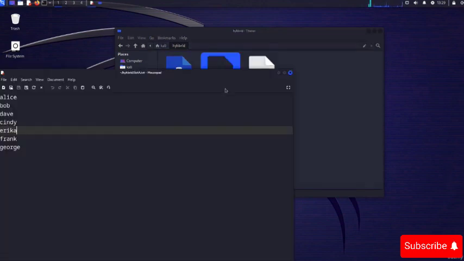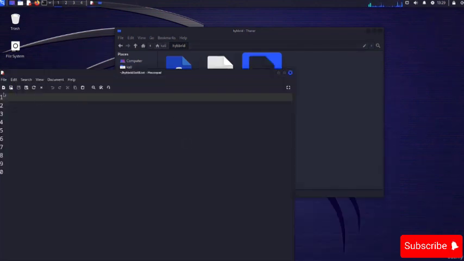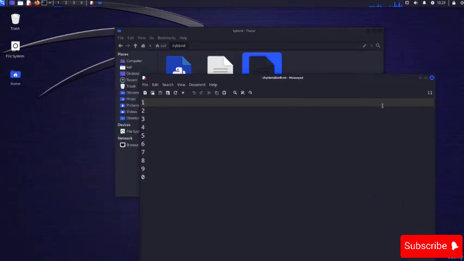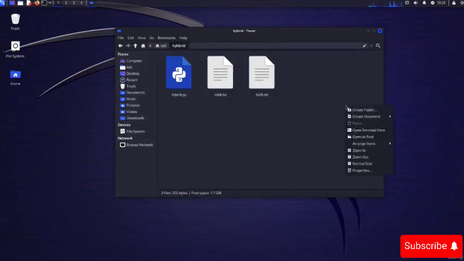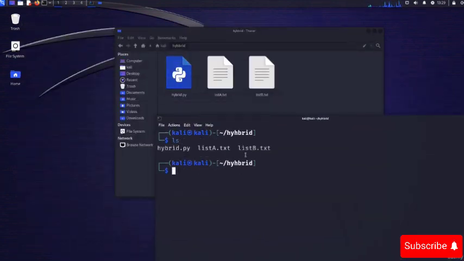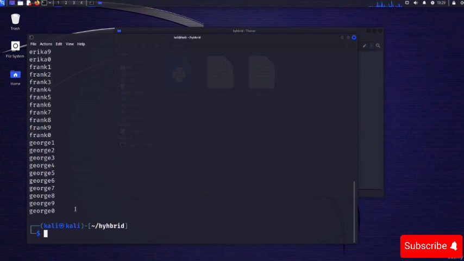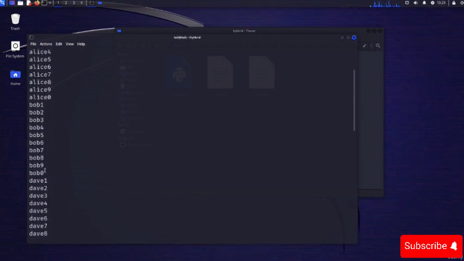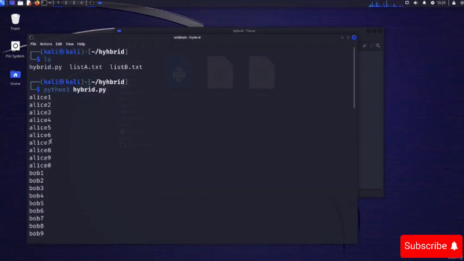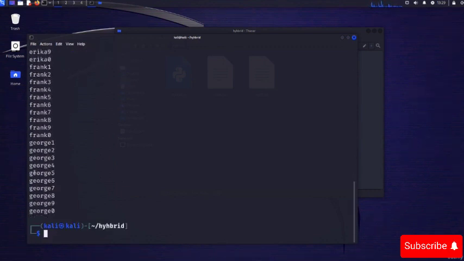Now list A is simply a list of names, like in the video, and list B is simply a set of numbers 1 to 9 or 1 to 0. And you can combine those using a program yourself. So let me give you an example. You see I have a program here, a Python program. I can run it, and it will combine the passwords of list A and list B. So you see I run it here, and it outputs the names of list A and then with the numbers of list B. So it combines the two lists into a new password.